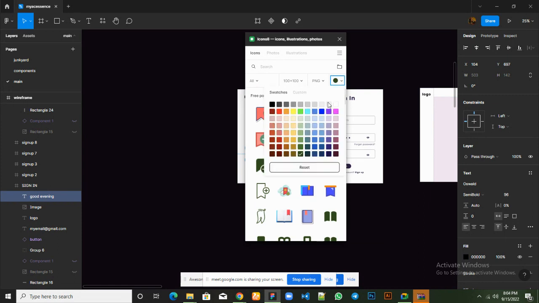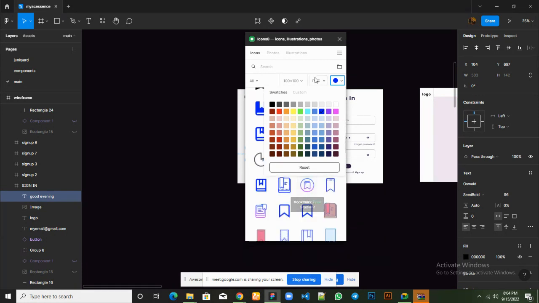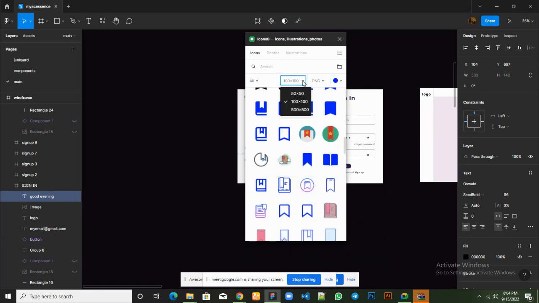Let's say I don't want green, I want blue. Come here, you change it to blue, and everything will change to blue. So that is how you customize on Icons8. You can also customize the size. These are the sizes available. Then you can choose if you want PNG or SVG. SVG is a vector, a scalable vector.